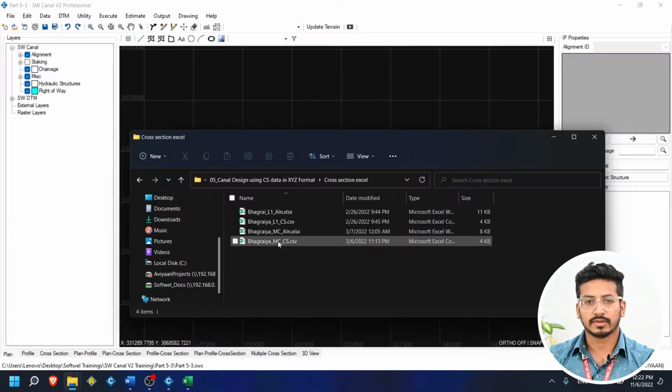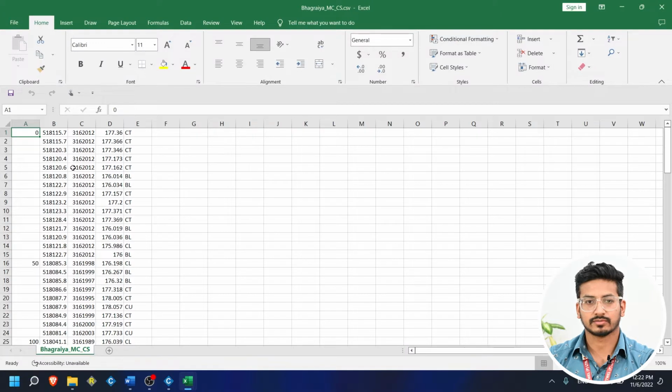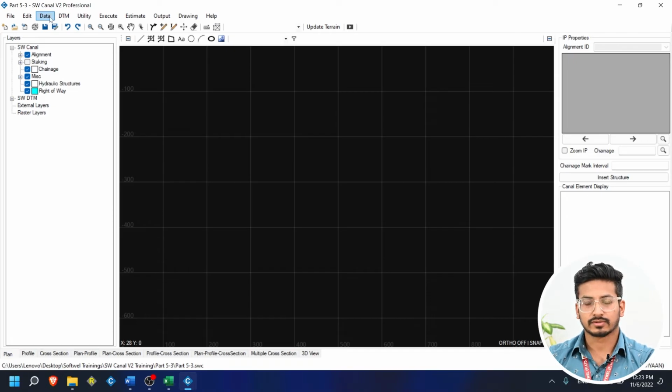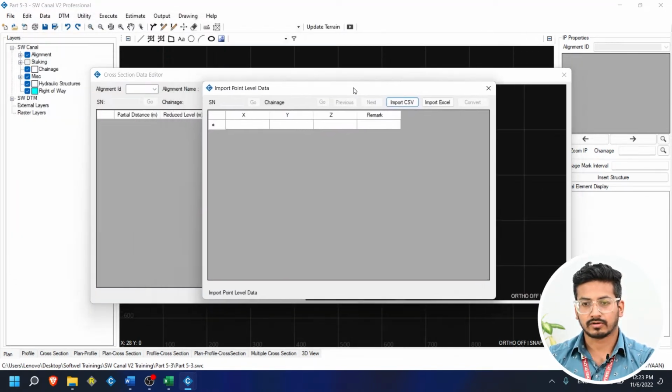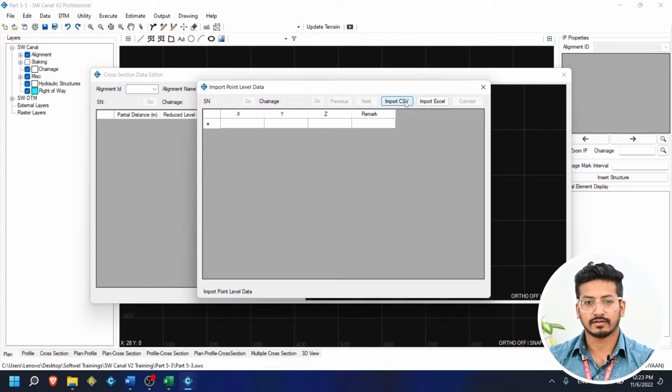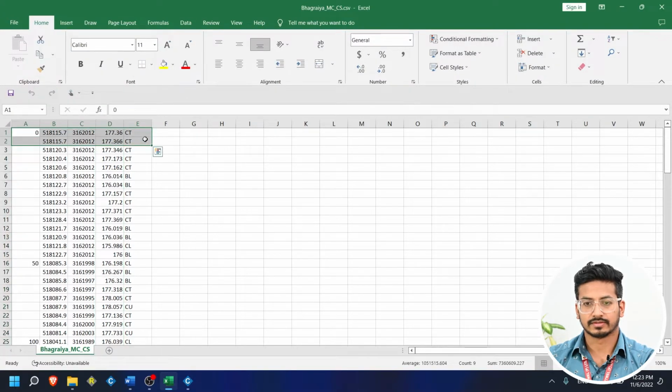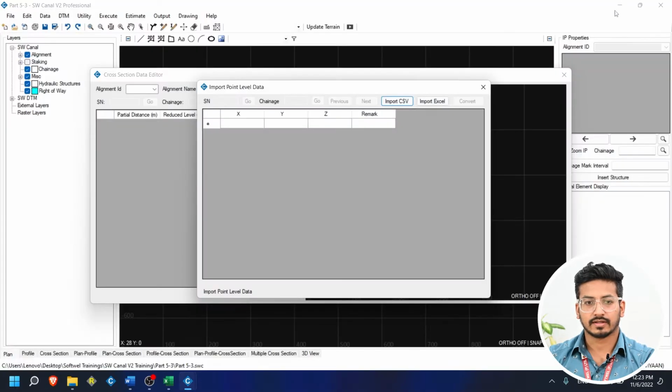Third, using point data format. Now, we have another format of data here, which is cross-section point data. To import this kind of data, where the easting, northing, and elevation of cross-section point are in separate columns, you will need to go to Data, then Cross-Section, and click Import Point Data. A dialog box opens like this, and if you have data in CSV format, click Import CSV. Else, if you have data in Excel format, first select the data range in Excel by pressing Ctrl plus Shift plus N and click Import Excel.